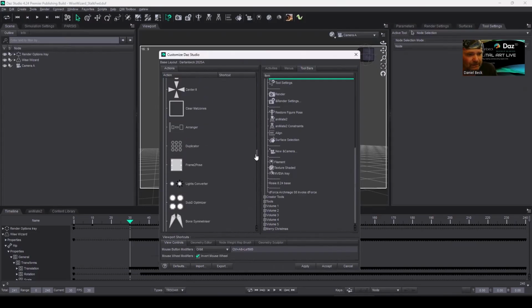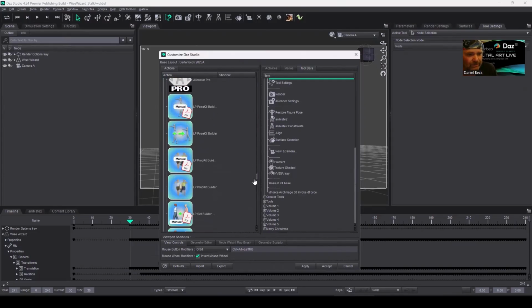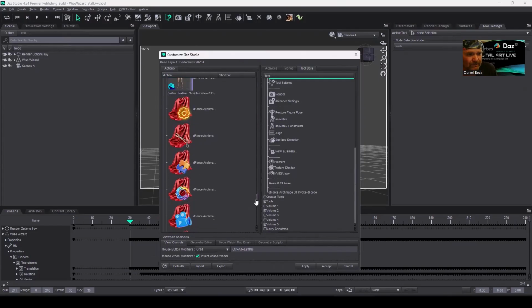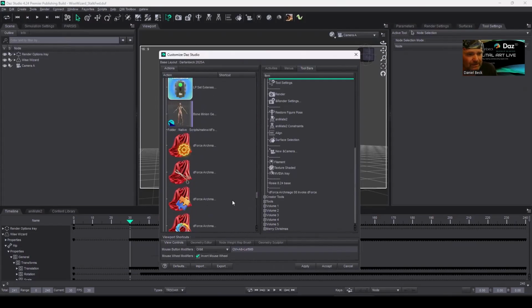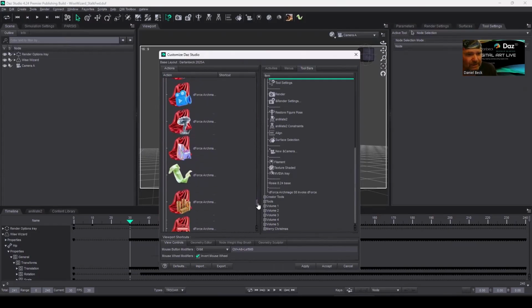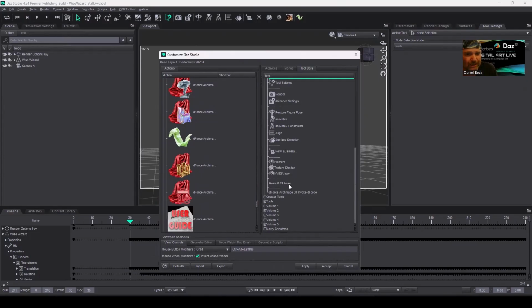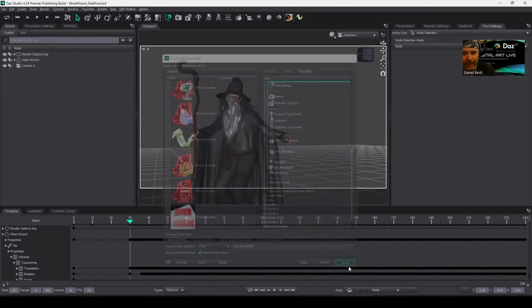And I just kept scrolling down until I found it. Now when I see these, I can tell that I'm in Archmage territory because these are Archmage icons, and I just look for the one that's different, that little green wavy thing, and there we go. And so I just dragged that right next to Rosie 8.25. All right, so I'm going to cancel out of that.